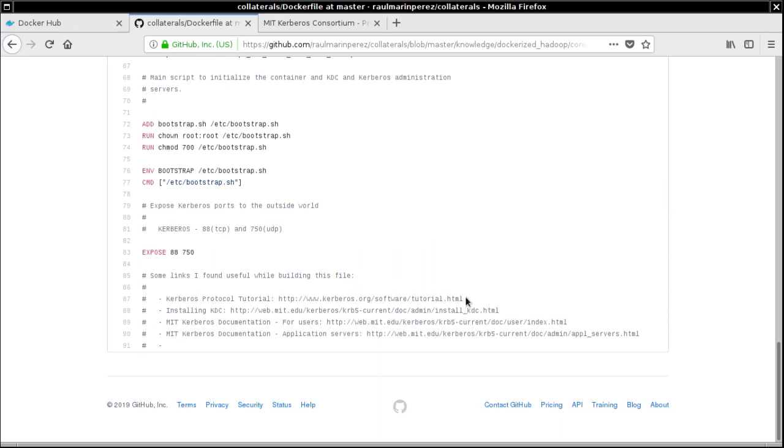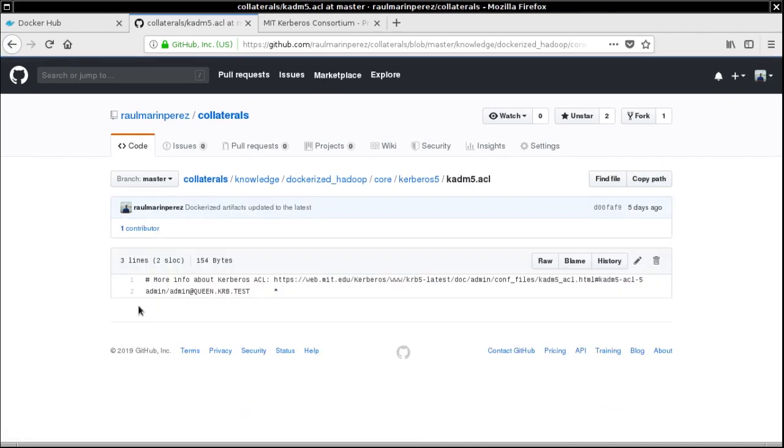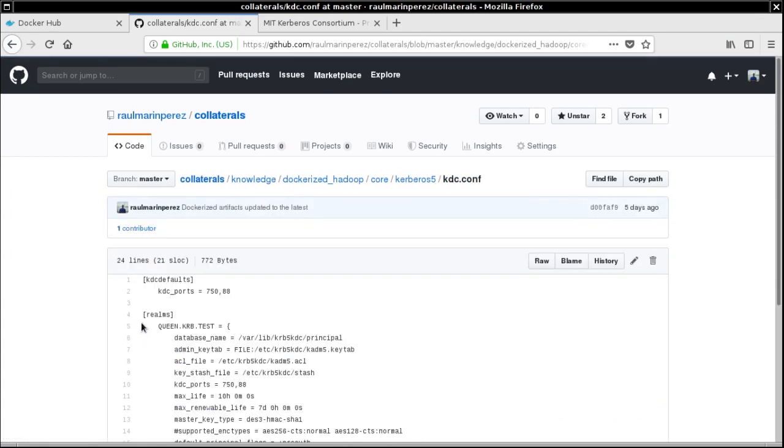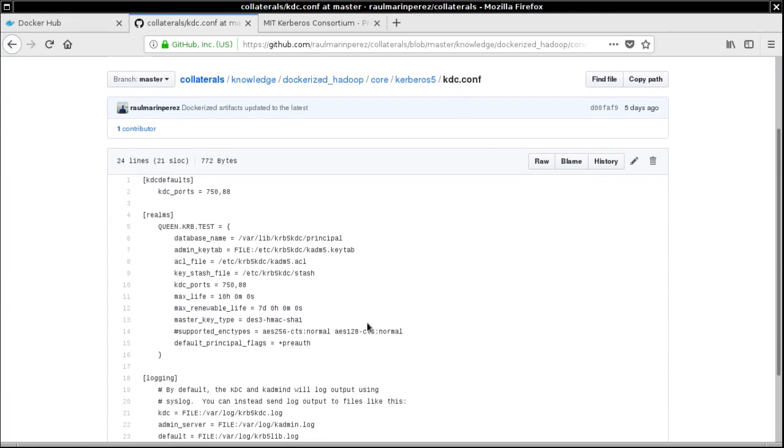This one is the tutorial that I've been following. Very quickly, this is a configuration file where I'm saying that this principal, username admin with role admin for this realm, has full access to everything. So it's the power user. This is the KDC configuration file, the configuration file for the KDC daemon. Here you have the ports where the KDC daemon is bound and waiting for requests.